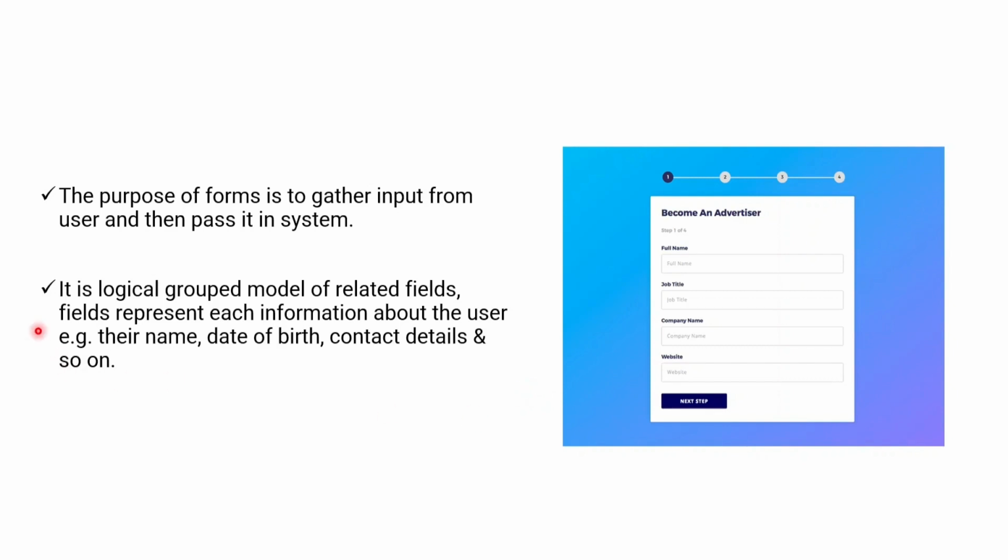As I'm saying here, it is a logically grouped model of related fields. Fields represent each piece of information about the user. For example, in the example on the right, the full name, job title, company name, and website are the entities, and those entities are related by some means. That model here is, if I want to register to be an advertiser, these are the related fields, the related information that I need to fill in so that the system can process my request to identify a user.